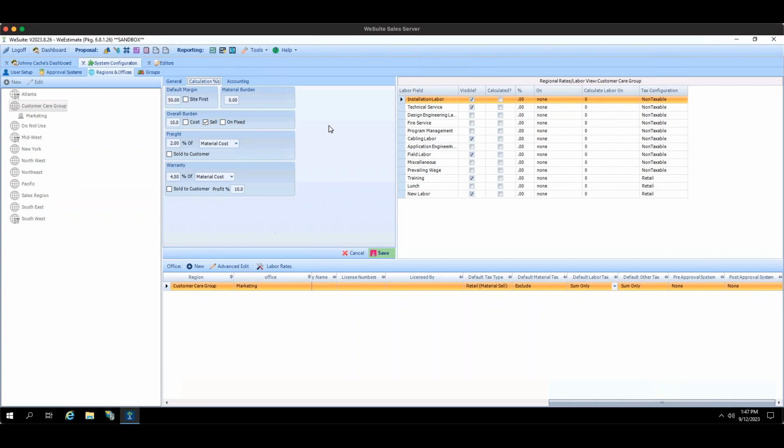Calculations, this middle tab here, is where you would control your jobs, your region's default values. You'll have a default margin, so your default GPM. You have material burden. You have an overall burden, so you can set it, say 10%, based off cost, sell, or fixed. You have freight, so it calculates 2% freight based off of cost or sell. You can sell it to the customer as well. If you want to sell it, you can toggle this checkbox here. And then lastly, from this window, you'll have the ability to set a default for warranty. So warranty, same concept, cost or sell. You can sell it to the customer, and you can set a profit margin as well based off of the warranty.